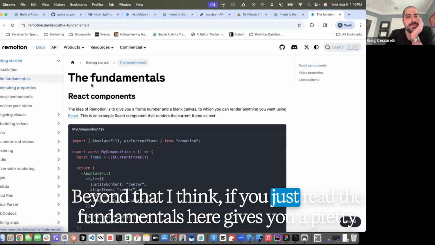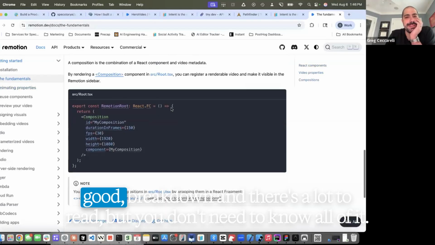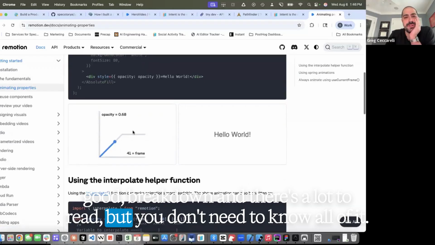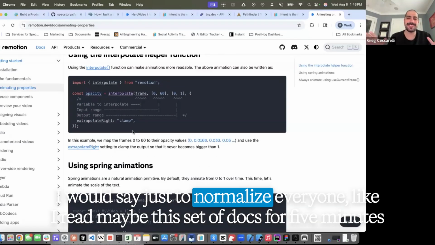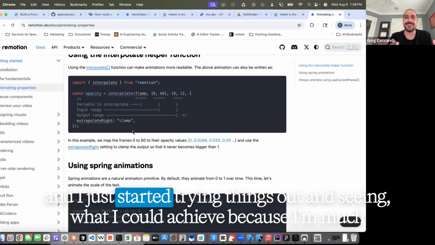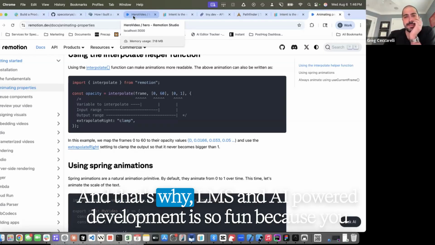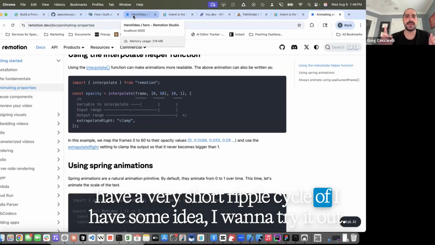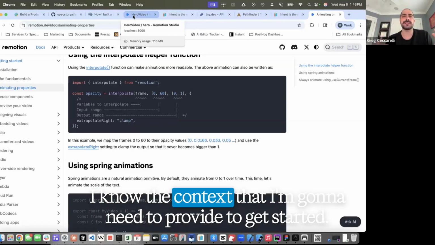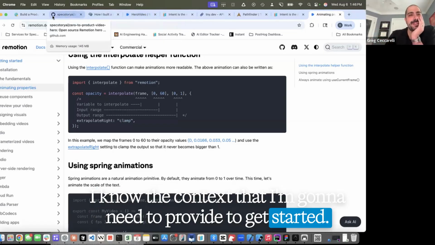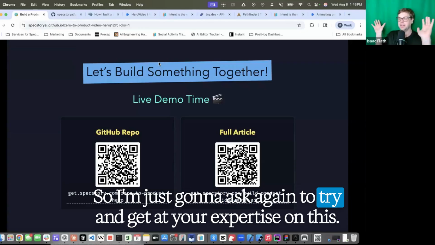Beyond that, if you just read the fundamentals here, it gives you a pretty good breakdown, and there's a lot to read, but you don't need to know all of it. Just to normalize everyone, I read maybe this set of docs for 5 minutes, and I just started trying things out and seeing what I could achieve, because I'd much prefer to learn hands-on than to be reading a bunch of docs. And that's why LLMs and AI-powered development is so fun, because you have a very short REPL cycle of, I have some idea, I want to try it out, I know the context that I'm going to need to provide to get started.